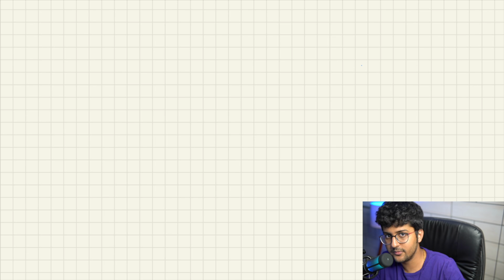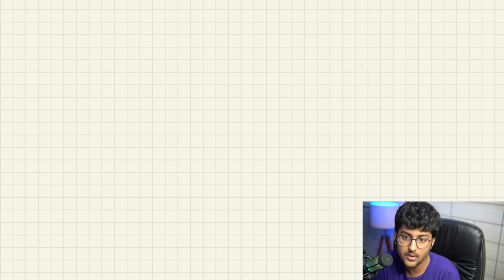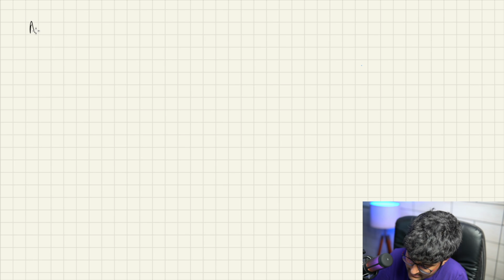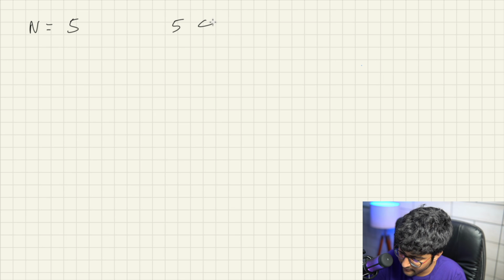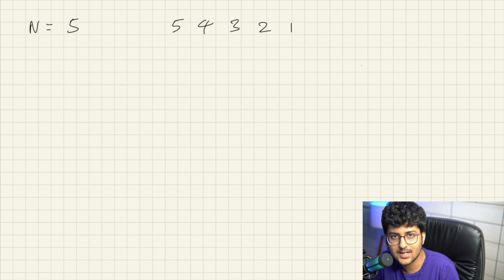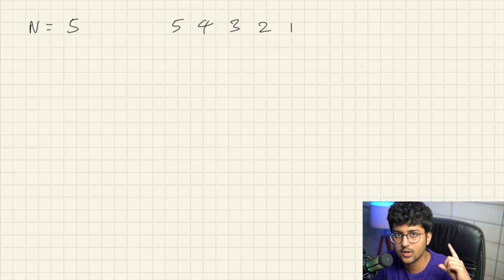Let's get started. In the first video we saw how we actually approach a problem. We build a recursion tree. When we are given a problem, we try to see how to break that problem down into smaller problems. For example, n is equal to 5 is given to you. The question says print all the numbers from n till 1. So you have to print 5, 4, 3, 2, 1. That is what you need to do just by calling a function. You can only call one function like that.